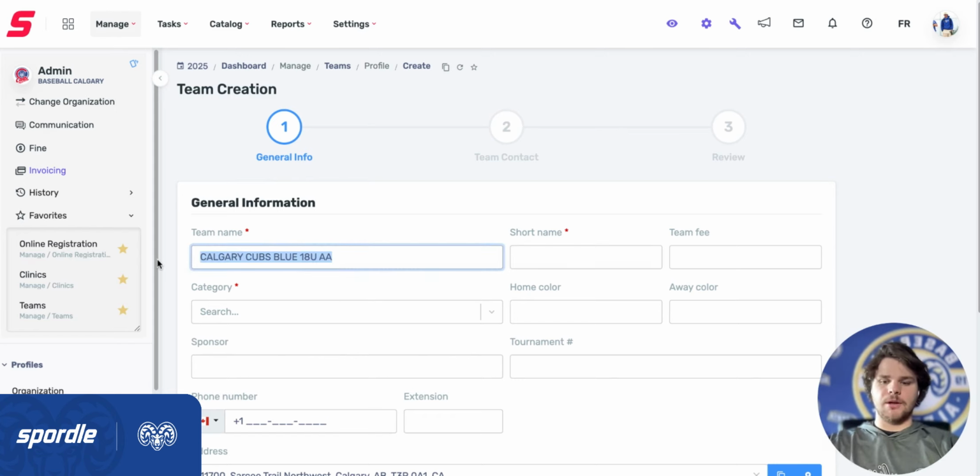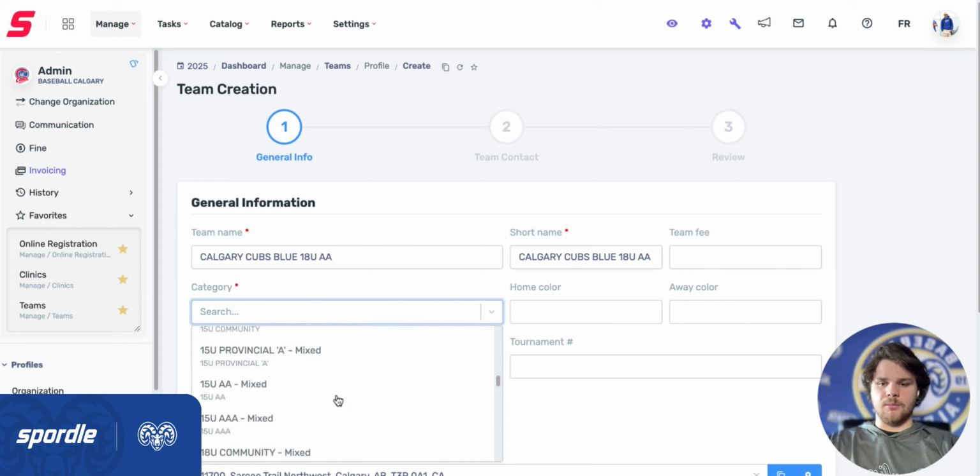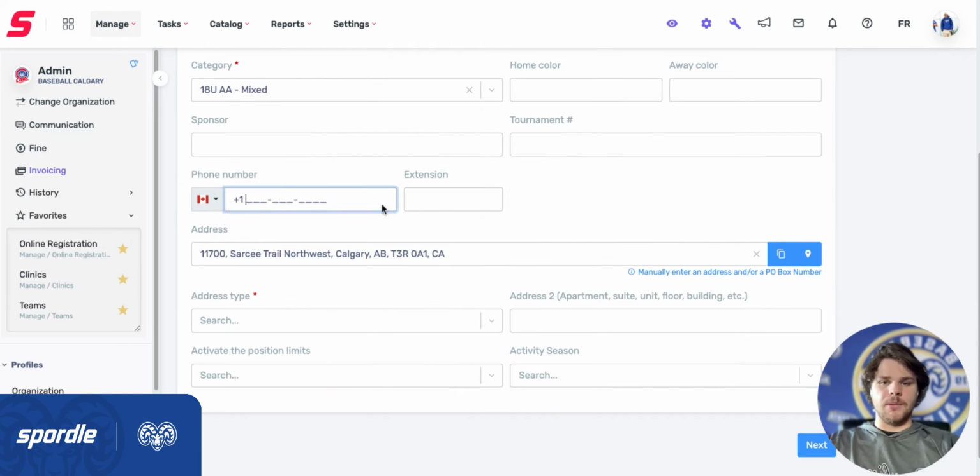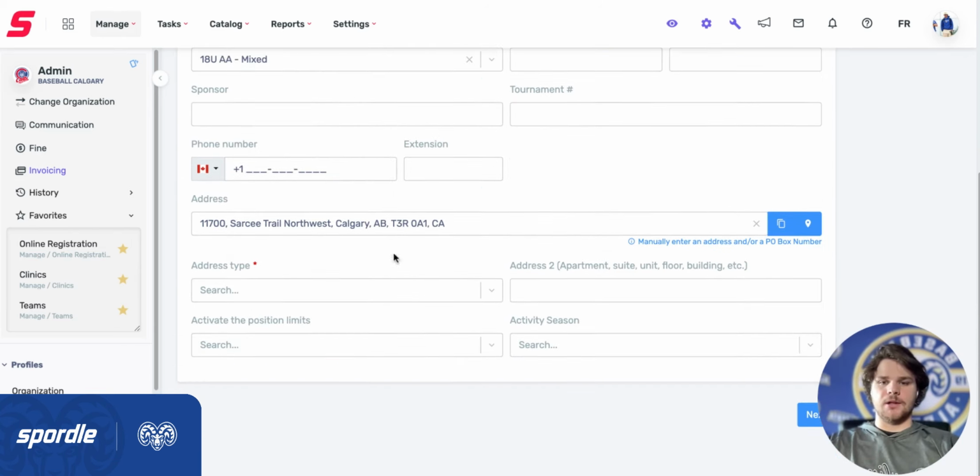For the short name, you can copy this and paste it, or if you do have an abbreviated shorter version of your name, you can add it there. You'll select the category of play. You don't have to fill out the home and away colors. That'll be optional. Same thing with sponsor and tournament number. You can add a phone number for the main team contact. You can add an address for the team, and then you can hit next.